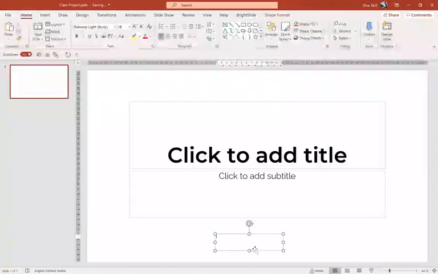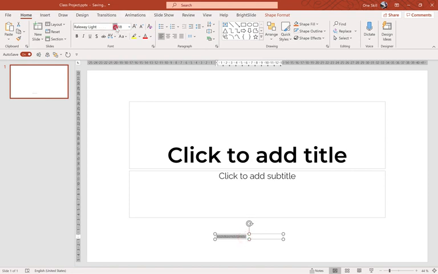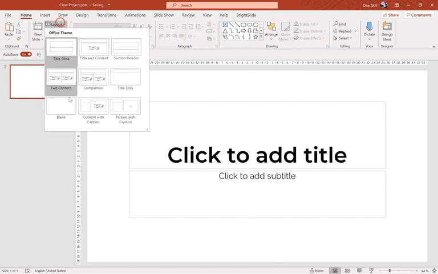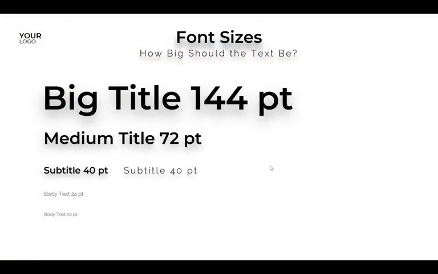So if we would insert a simple text box and if we would start typing, as you can see, the font is Raleway Light, our body font. So that's super duper awesome because you don't have to select your font each time because they're set automatically.